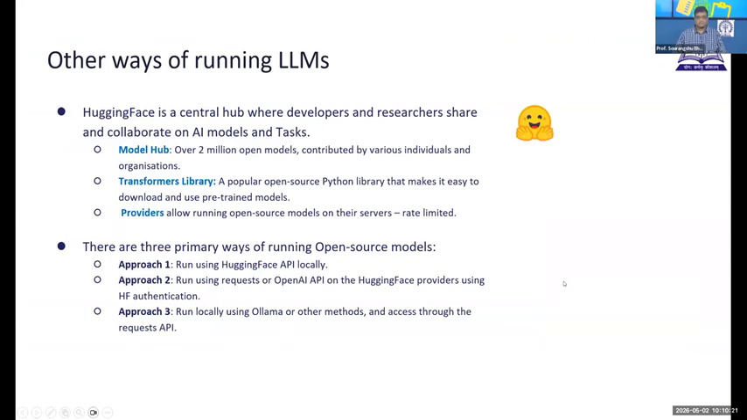Okay. So now, other than calling these OpenAI servers, there are other ways of running LLMs. In fact, for us, this is probably the preferred way of running LLMs. So what is this way?